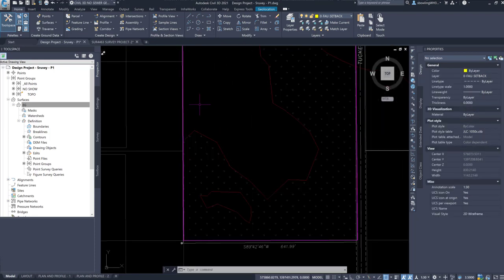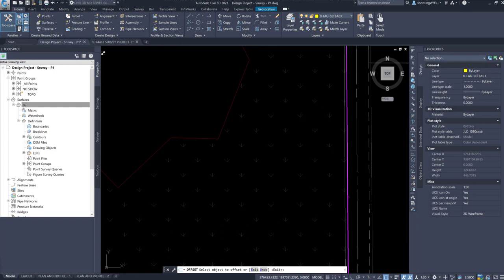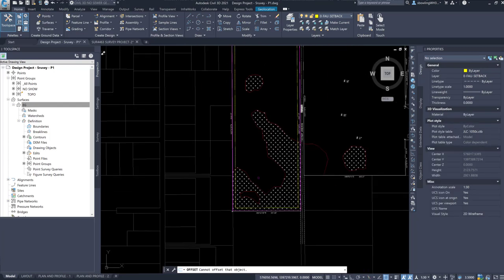Go polyline. Well, actually, you know what I'm going to do? I'm going to go offset, layer, C for current, and I'm going to do 25. Pick this line here and offset it in. Okay.